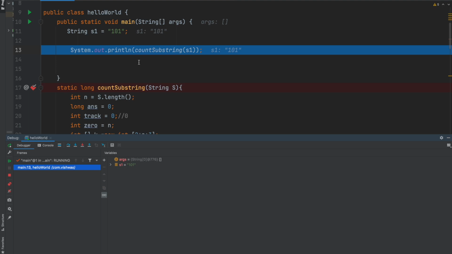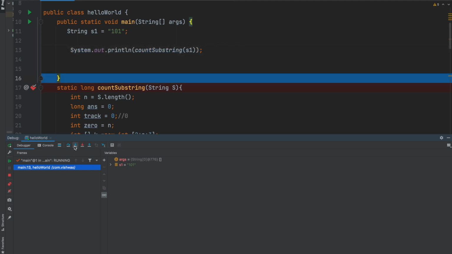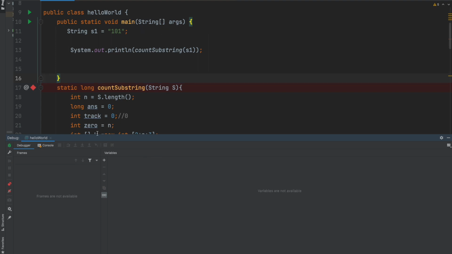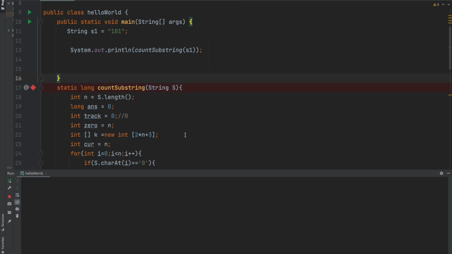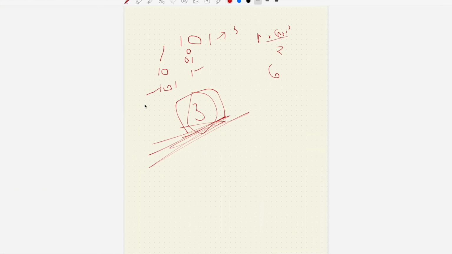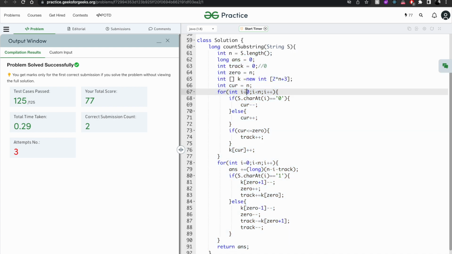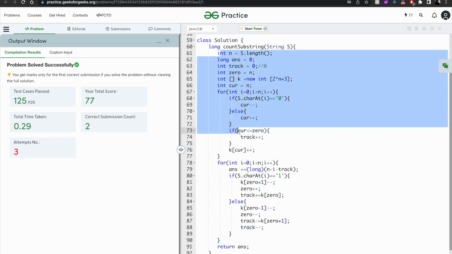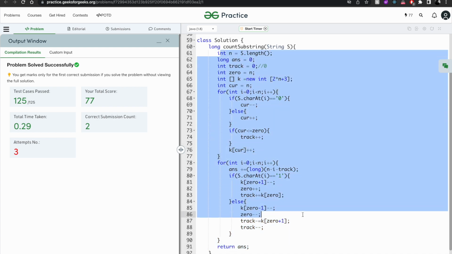So thus we got the answer as 3 here. We have finished the loop and we are getting the answer as 3. We got the same answer here. I hope you understand each line of this code and how we did everything. If you understand this code, it will be easy.